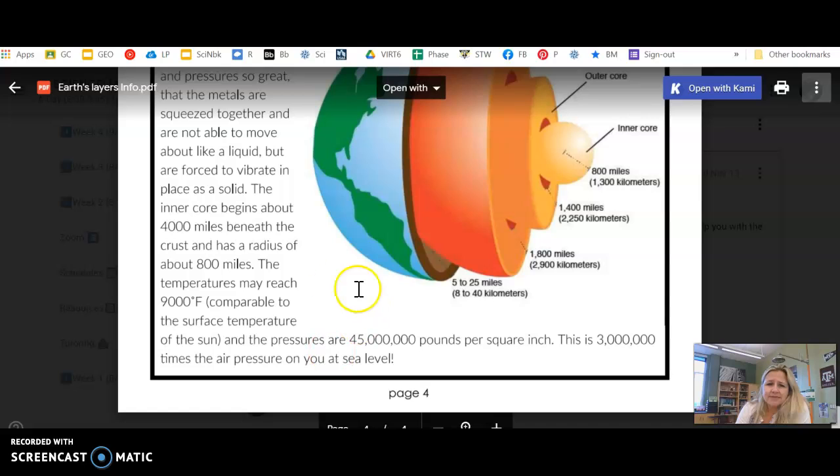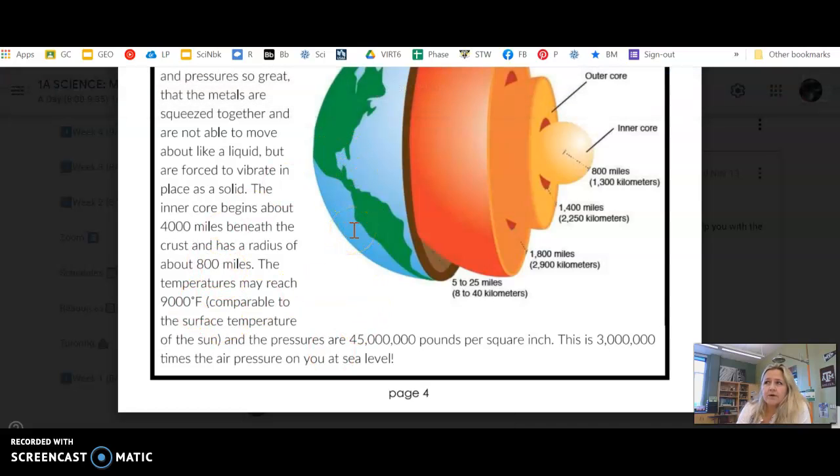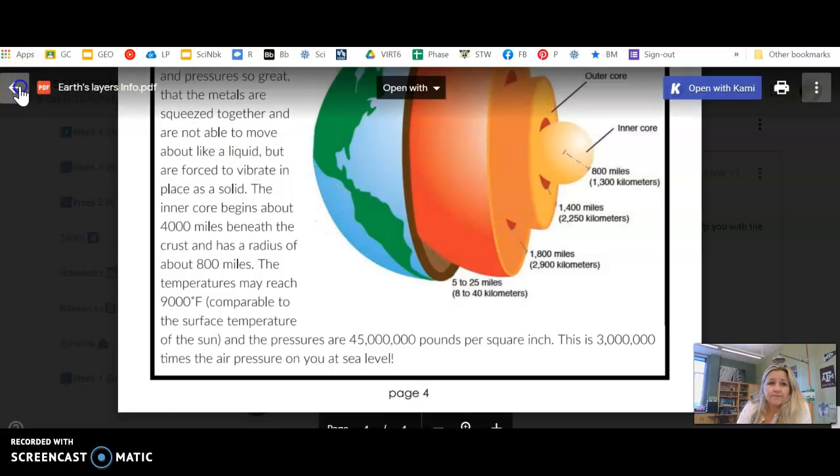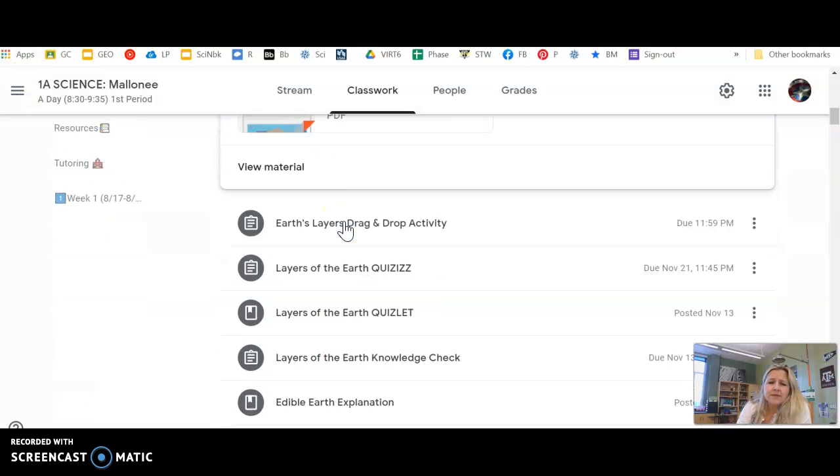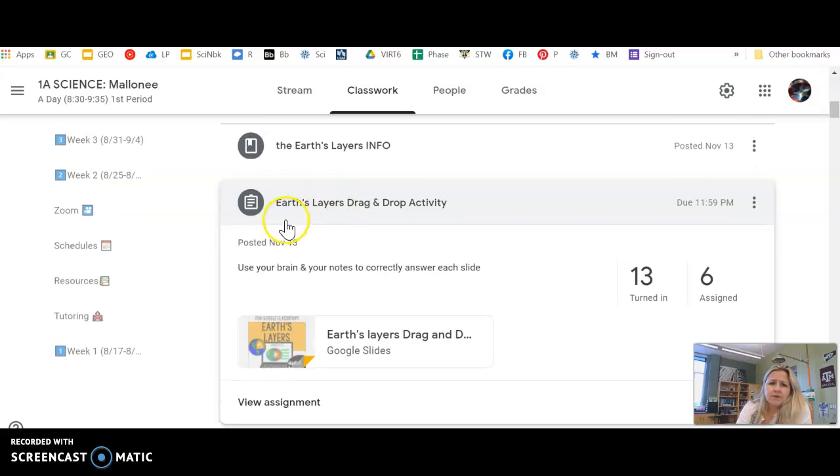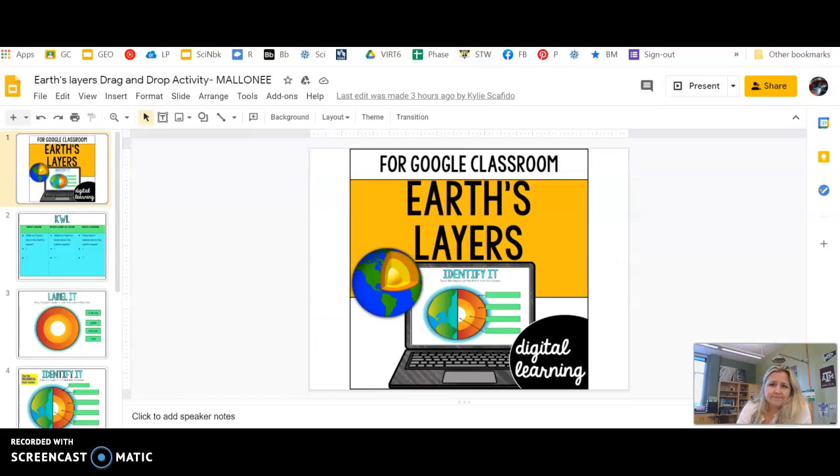But remember, I'm not going to ask you anything crazy, like what's the temperature of the inner core. We're going for overall concept, like as you go deeper in the Earth, the temperature increases and the pressure increases. And I'm not going to ask you the specific temperature range, just the general characteristics of each layer. So you've got that. And then you'll do this Earth layers drag and drop activity.